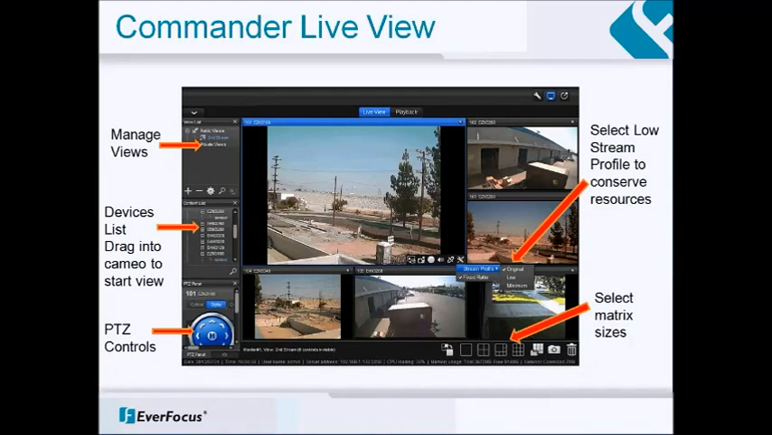The PTZ control on the bottom left of the screen provides users with both optical and digital PTZ capabilities. The Commander also supports the marquee zoom function, where one can use the mouse to draw a rectangular area inside the camera view and immediately zoom to that area of interest, and then adjust the amount of zoom using the mouse wheel. The menu on the bottom right corner of each camera view provides quick access to common functions such as instant playback, snapshot, manual recording, disconnect camera, and content settings.